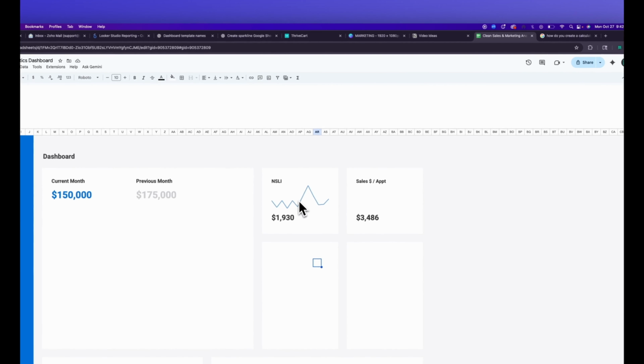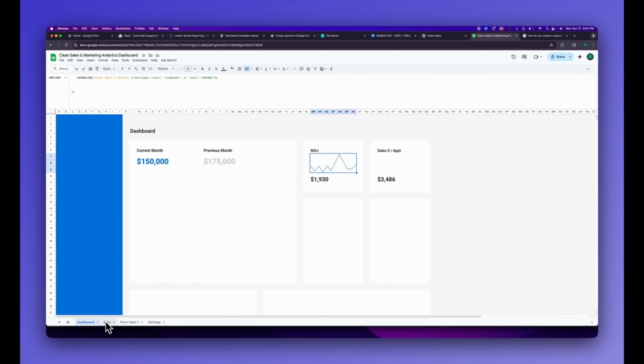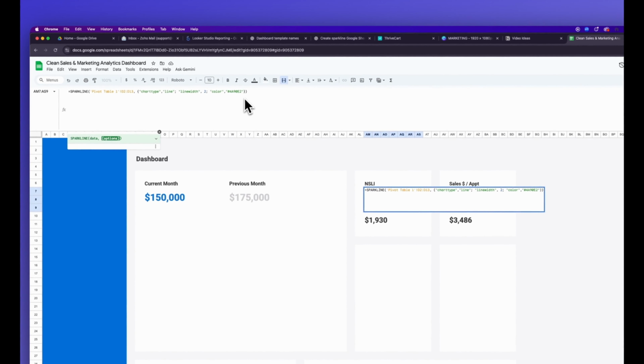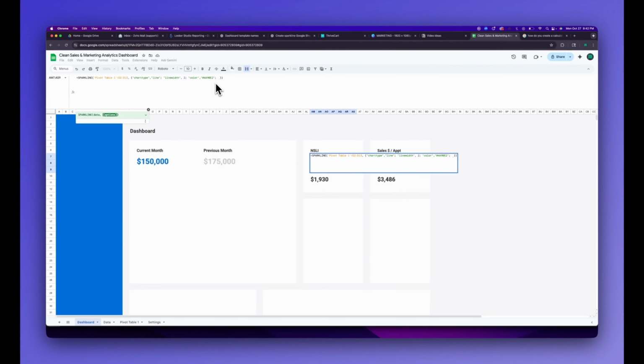Now, if I want this to look a little smoother, what I can do is come back to our formula here. And at the end of our color code here, if I put a semicolon, and then what I can do is type in fill inside of quotes, comma, and then I can put none inside of quotes and press enter. And now we want to do a similar thing for sales dollar by appointment.